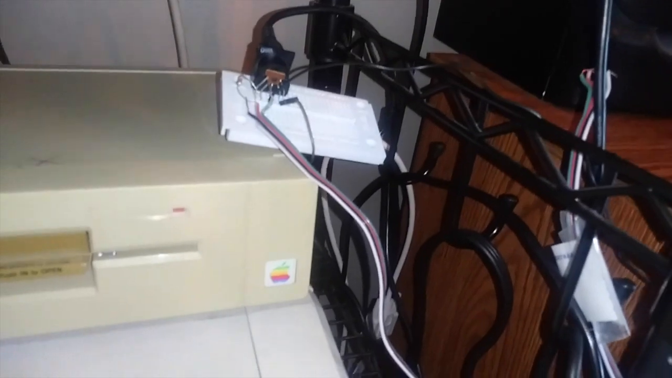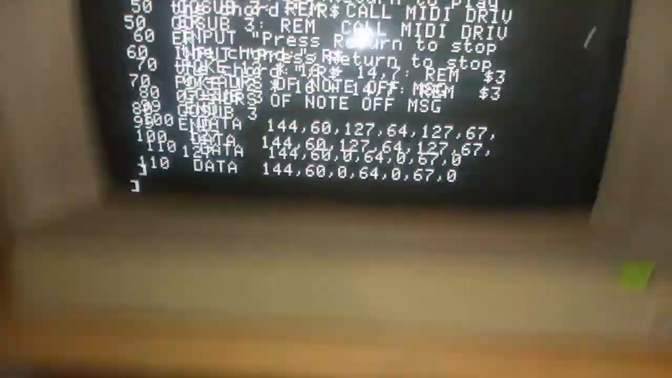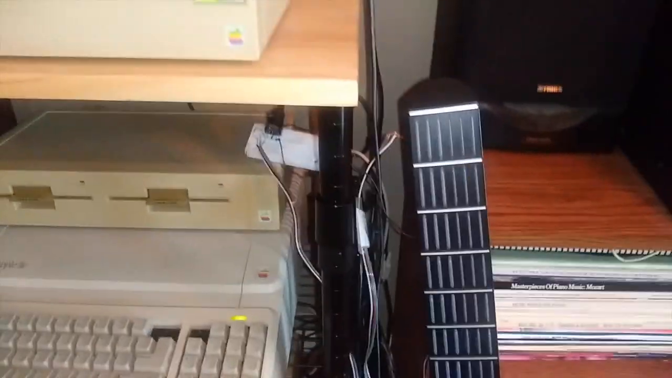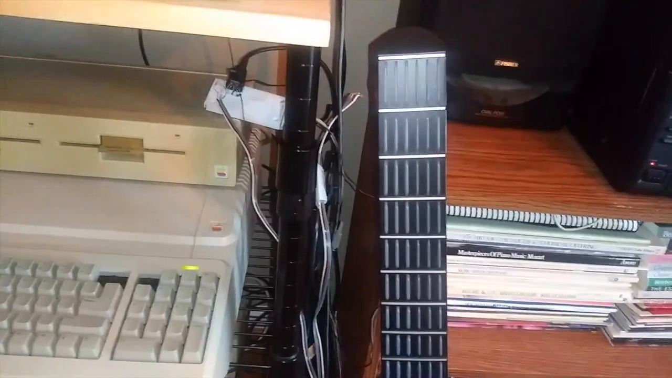Okay, played a chord, and that was by bit banging the Annunciator 0, and that's the code that does it. And then on this Yamaha guitar, it has these lights on the frets. So here's a program that turns the lights on and then turns the lights off, because those are system exclusive MIDI messages that the guitar recognizes.